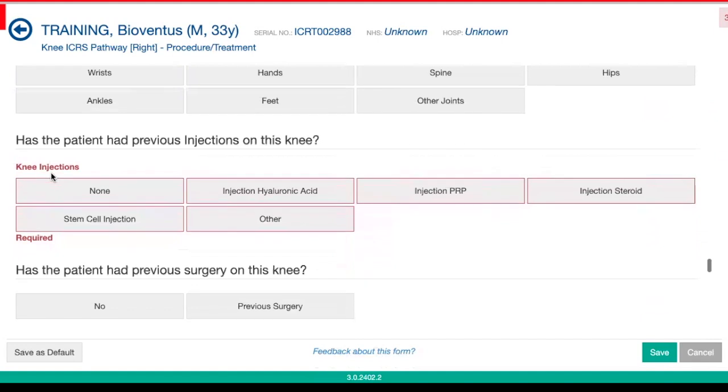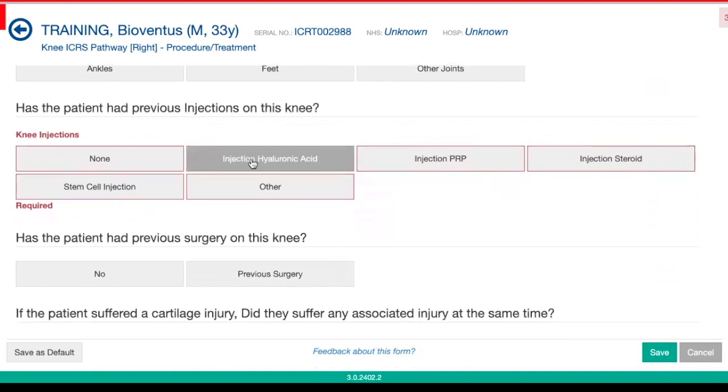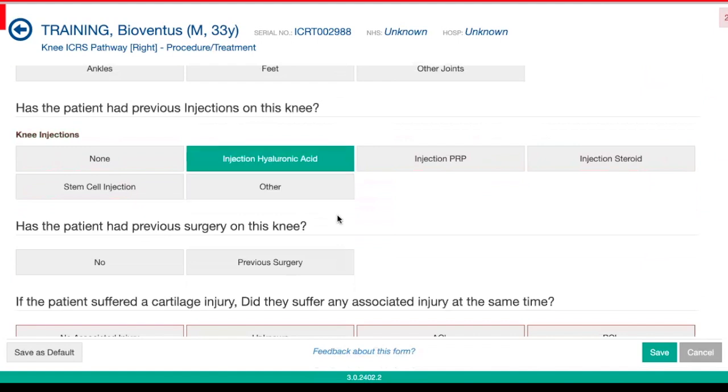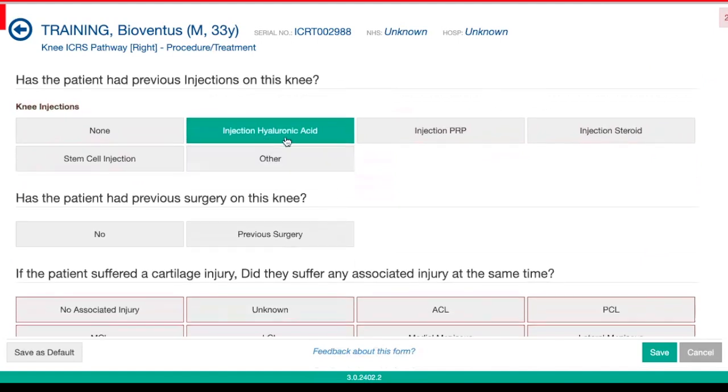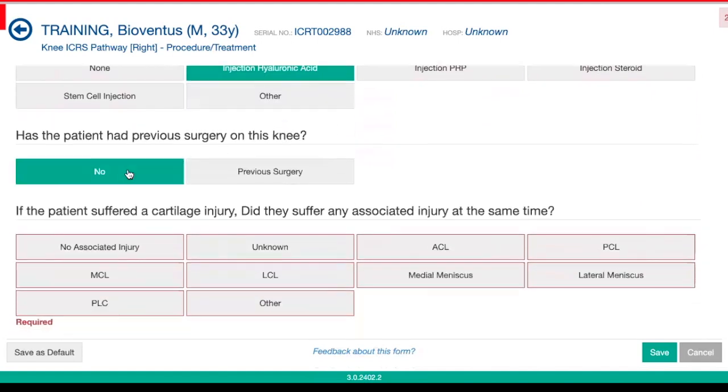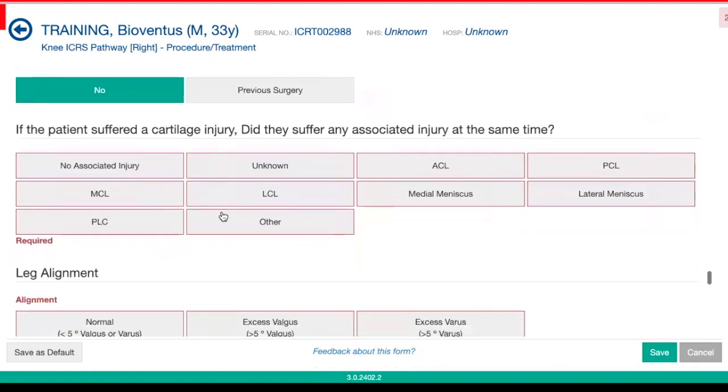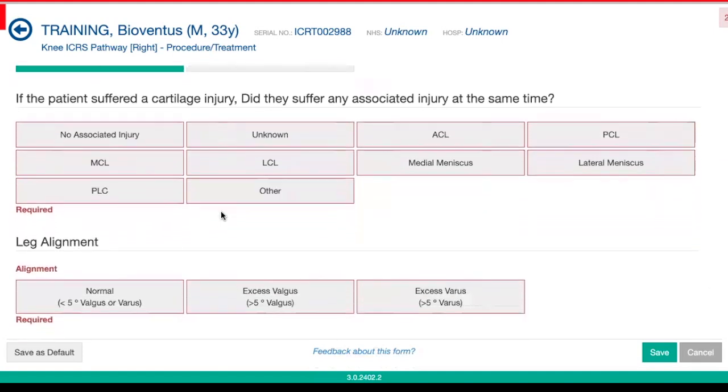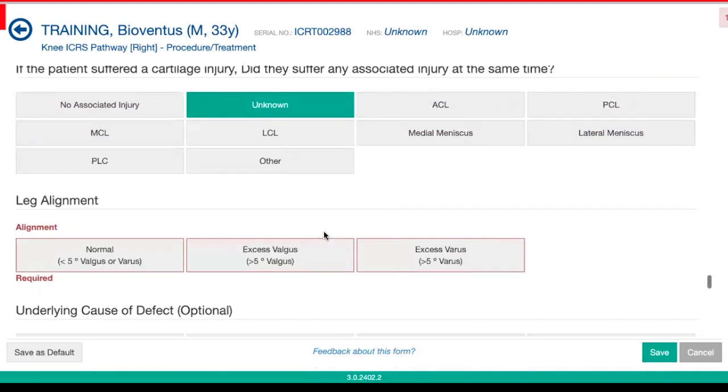And then the first mandatory question is, has the patient had previous injections on the knee? So if they have, you can click that they have had previous HA injections. And in this example, we'll say they haven't had surgery before. And then if they've had any associated injuries at the same time, and you might not know in this case.